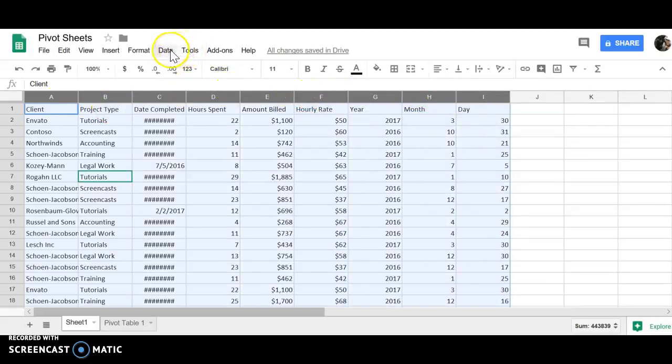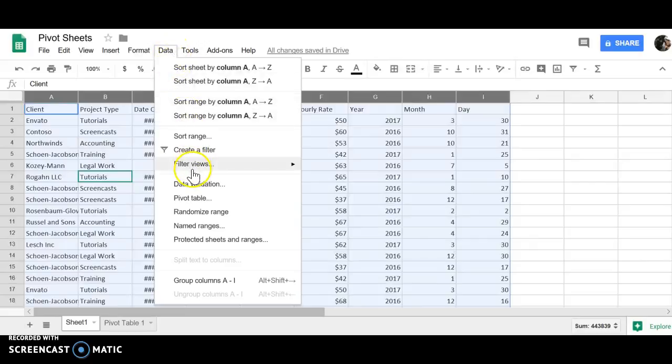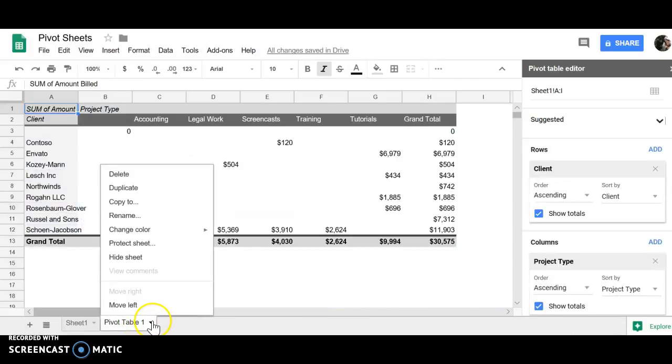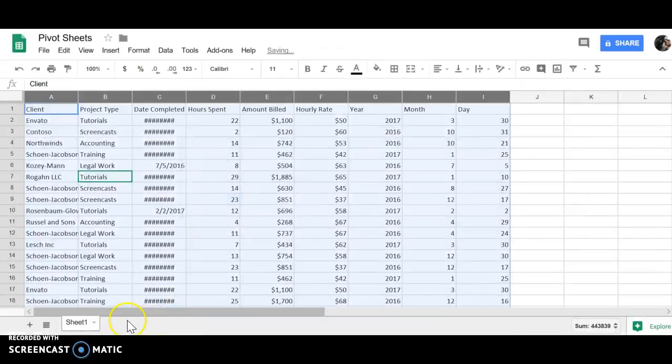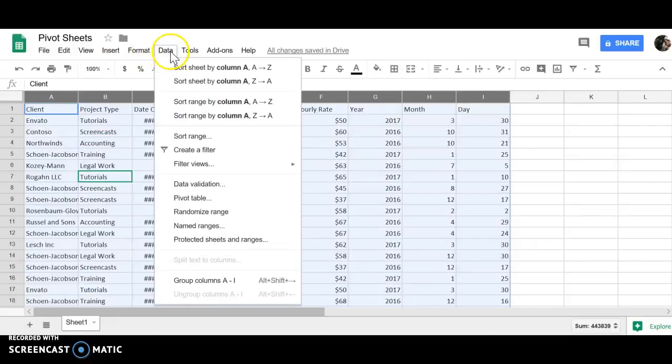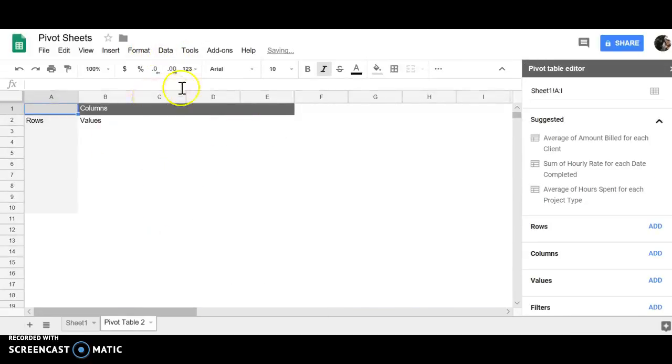then go to data and go all the way down and click pivot table. I already have a table here, but I am going to delete this just so you can see how to do it. Okay. I'm going to go to data, pivot table, have it all highlighted.